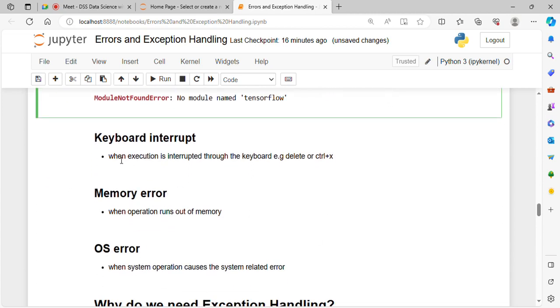Then keyboard interrupt. When the execution is interrupted through the keyboard, like delete, or when you try to cut a particular cell, or whenever you stop the kernel, at that point of time you get the keyboard interrupt. Suppose I have taken a very long execution, the code is executing, it is taking some time, and suddenly in between I interrupt the kernel, I stop the kernel, or I try to delete the cell, so I can get a keyboard interrupt error.